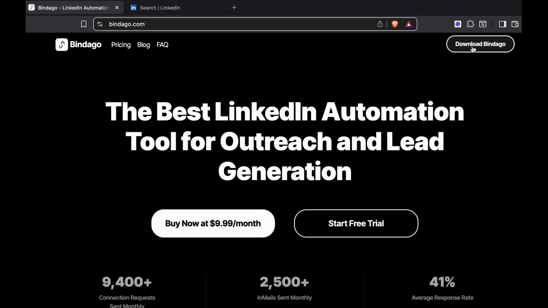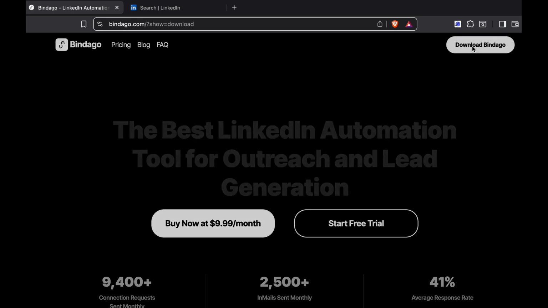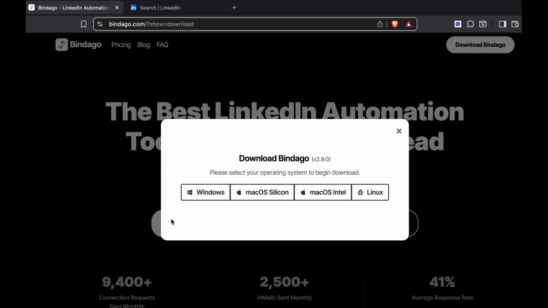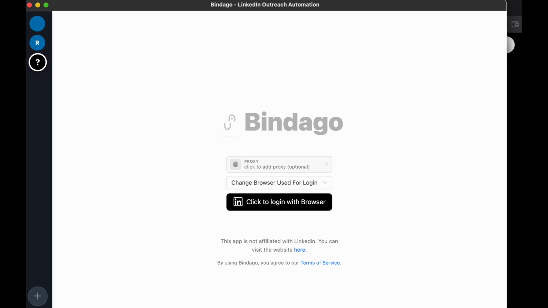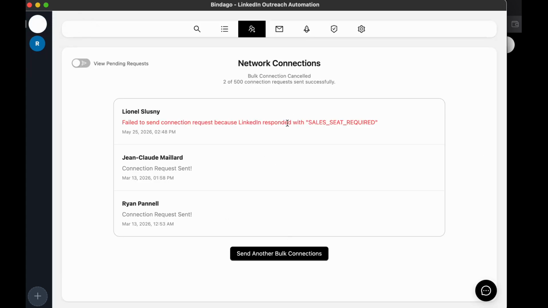So you want to download the app by clicking the download button. I already have the app installed, so I'm going to skip this step. But for your case, you want to click the platform that applies to your computer and download. And once you've downloaded and launched the app, you're going to see a login screen that looks like this. And then you want to click login with browser, which is going to load up a browser with LinkedIn, and then connect to your LinkedIn account. And once that is done, you're going to see a platform load up like this.